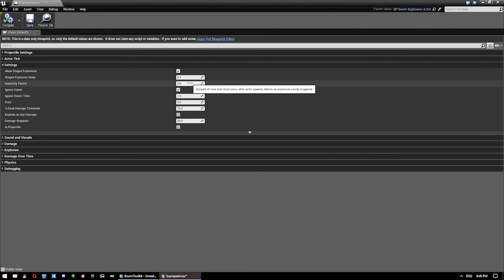You've got this inactivity period here as well. This is a period during which your projectile or your actor is invulnerable to damage. So if it's set to, say, 3 seconds, then it's not going to explode within those 3 seconds.